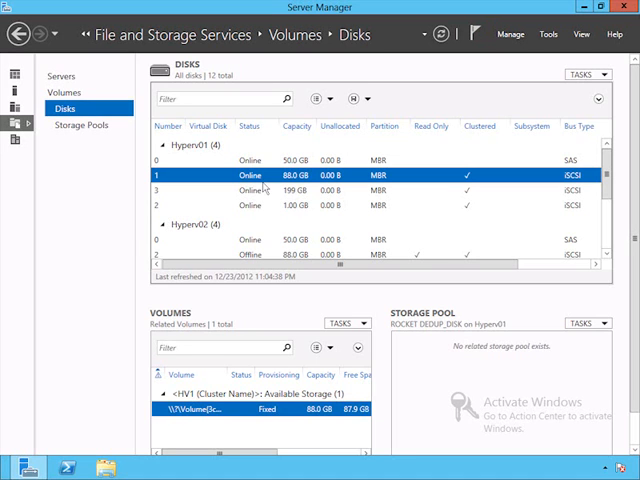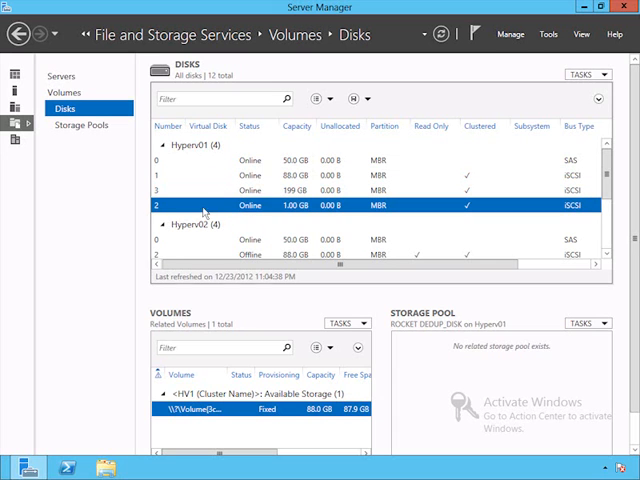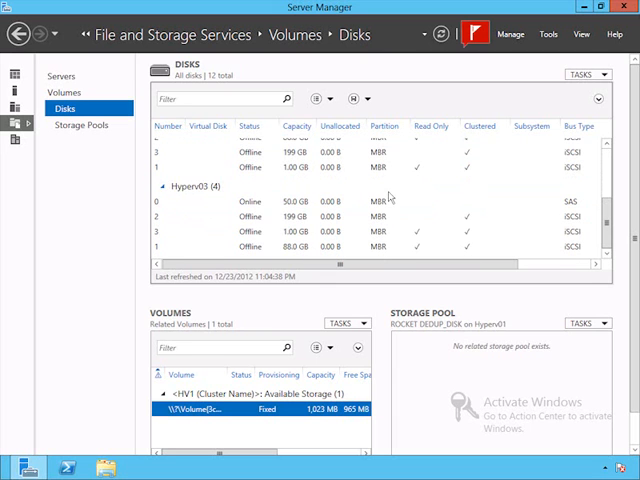If they're not offline, if they're in different states, then what you want to do is right-click on them. If you can, bring them online first. Once they come online, I want you to reset the disk. Once the disk is reset, then take it offline. Repeat this exercise for all 3 of your disks. Hit F5 to refresh, and all of your disks should essentially be offline, and this should be unknown. Your partition here should be unknown across all of your hosts.